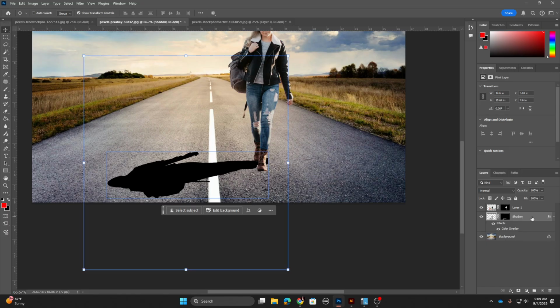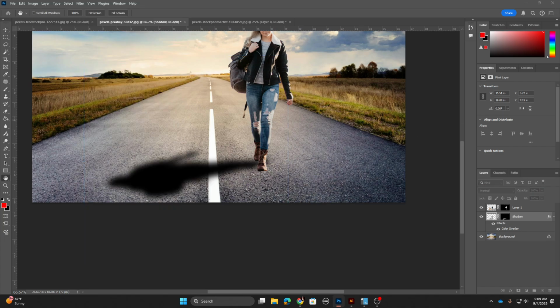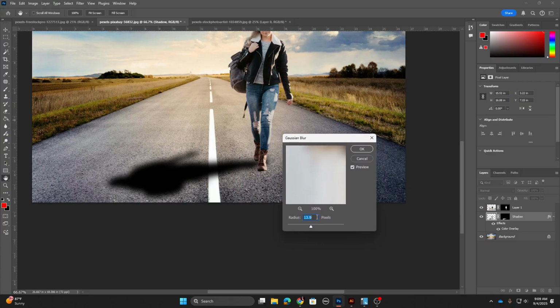Make sure you still have the shadow selected. We're going to go to filter, blur, and then Gaussian blur. These are effects that you can use. I have my blur currently set to 13.9, and I feel like that's a pretty good result right there.